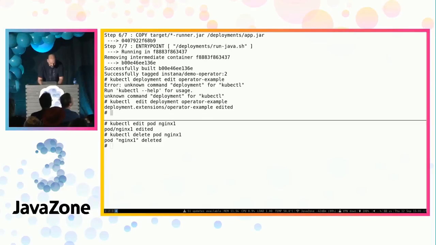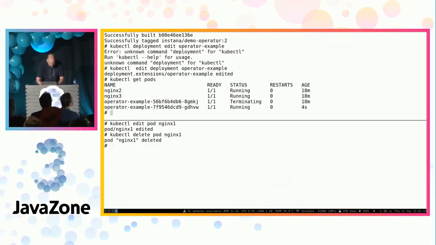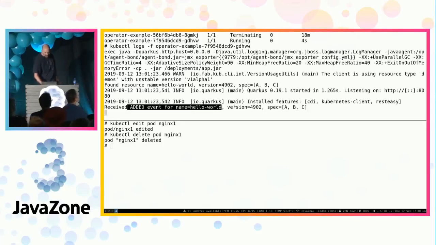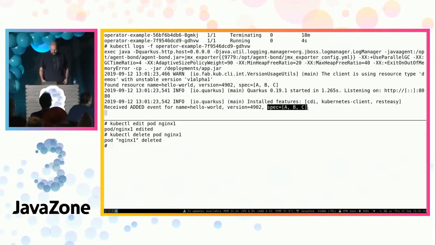Save it, and now if we say kubectl get pods, we will see that Kubernetes is already doing something. It terminates my previous version and starts a new version. Okay, so let's look at the logs, kubectl logs of this new operator example pod, and it works. We see an edit event for our custom resource with name hello world. It also has a resource version now because every resource in Kubernetes has this. And this is our nice toString method that gives us the contents of this spec, which is just a list of strings ABC.